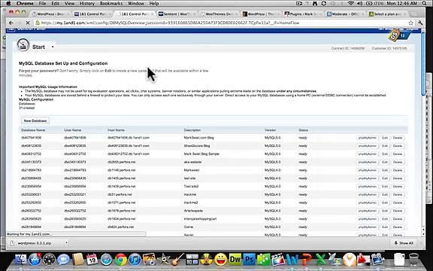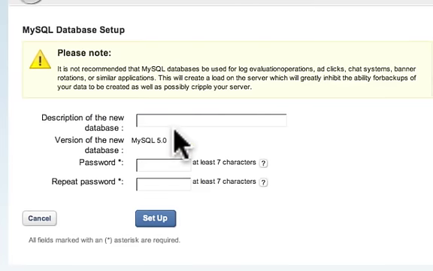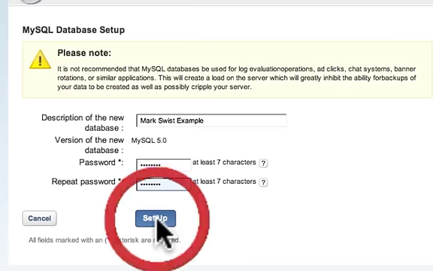What we're doing is setting up our connection to our database, and you'll see what we're doing here in a minute. Okay, for the description of the database, let's say Mark Swist example, and then put in your password, example1. Alright, then we're going to set up.